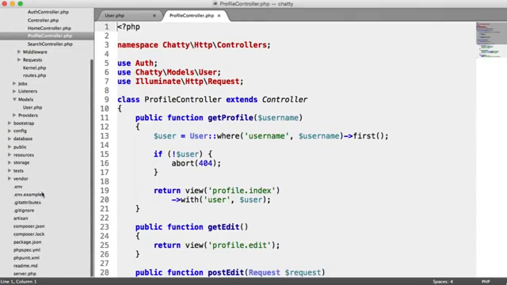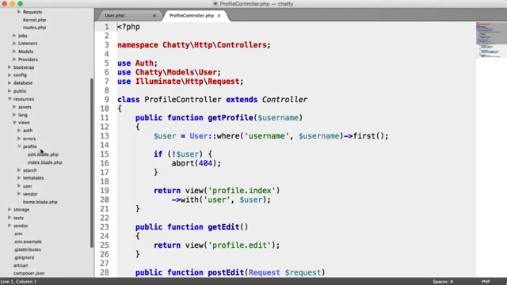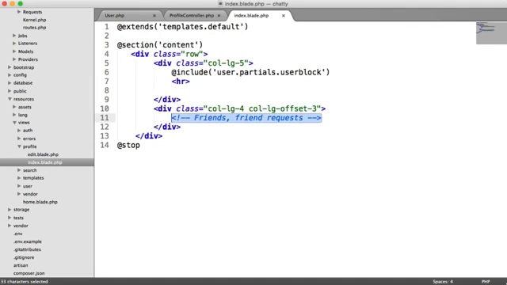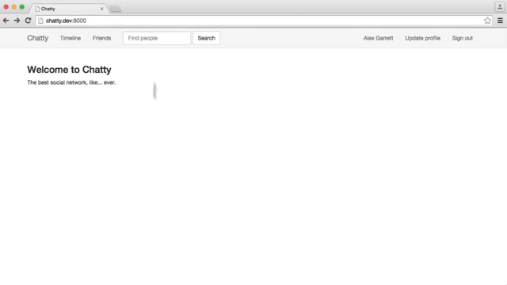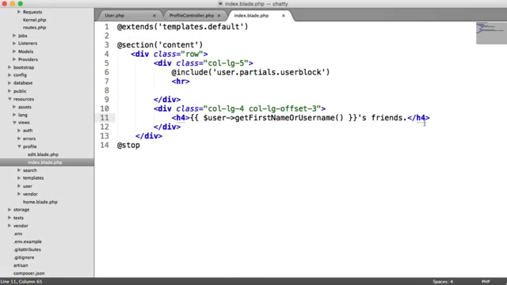So on the user profile, we have profile.index. We can actually just go ahead and do this straight away. So if we head over to our resources, views, profile, index, we can actually output a list of the friends here. So if we have an H4 here and we say user get first name or username friends. So let's just preview this. I think we have that method available. Yeah, so Alex's friends.